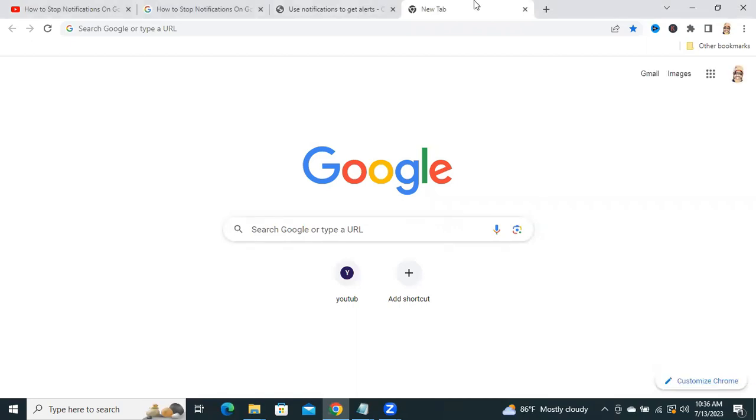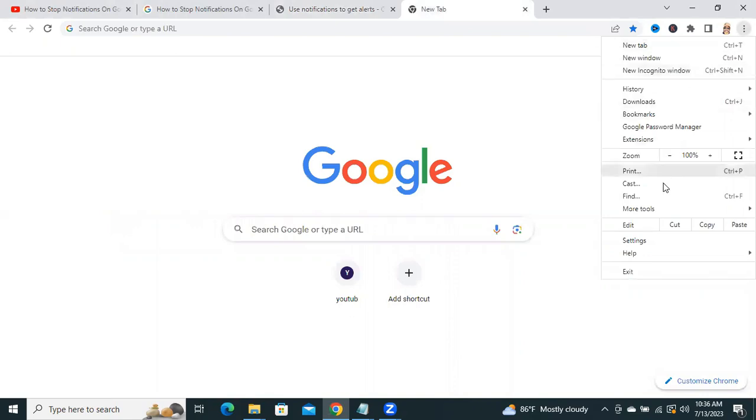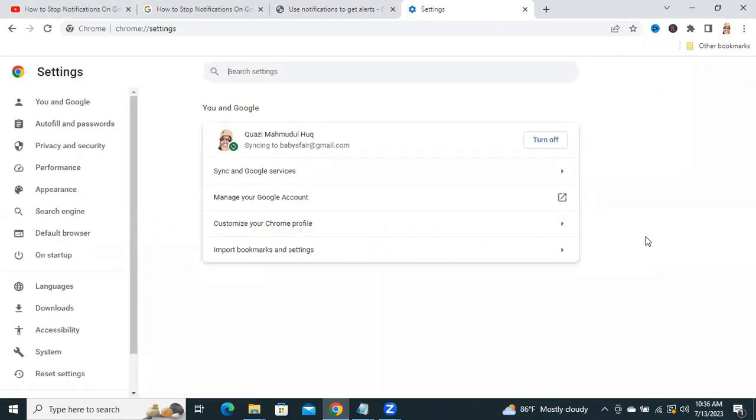Now I'm going to show you how to stop notifications on Google Chrome. Click on the three dot icon in the upper right corner. Now click on settings. Then click on privacy and security.